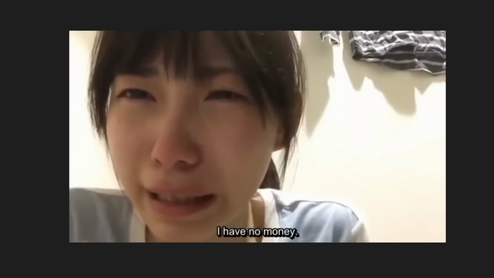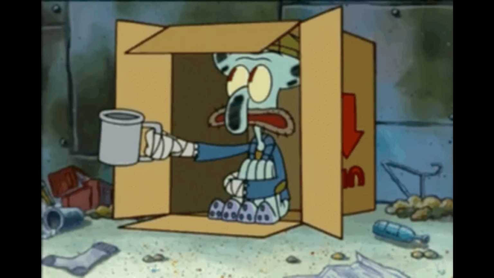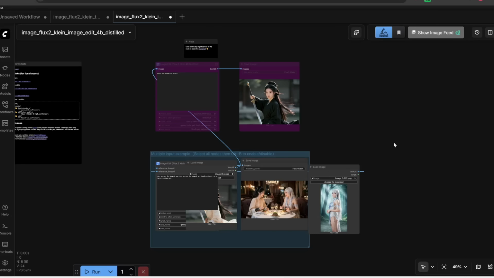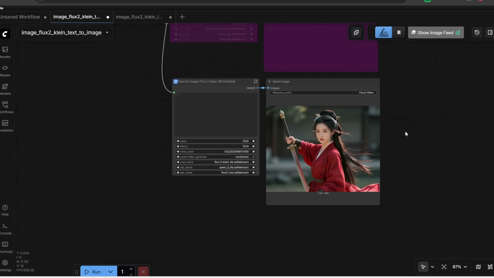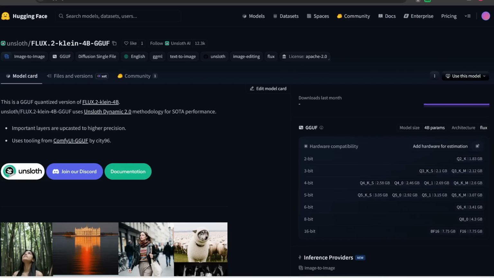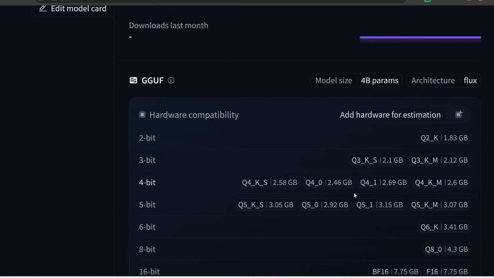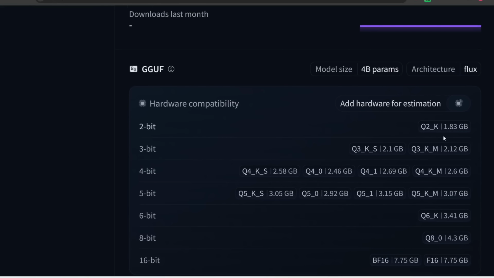Alright, now let's say you have even lower than like 8 or 12 gigabytes of VRAM and you can't get any of these workflows to work. Well, fortunately, there are already even more quantized versions of FLUX2 Klein. This is by Unsloth, and you can see the smallest one, the most quantized one, is only like 1.8 gigabytes in size, so this can even fit within like only 2 gigabytes of VRAM.